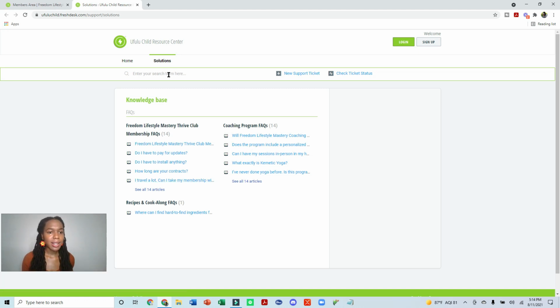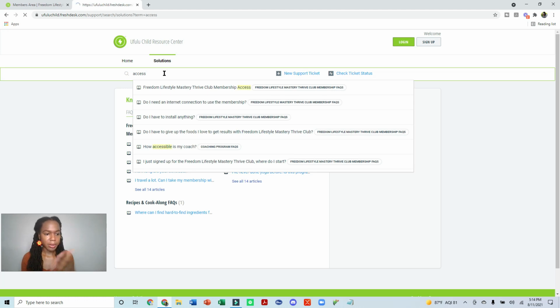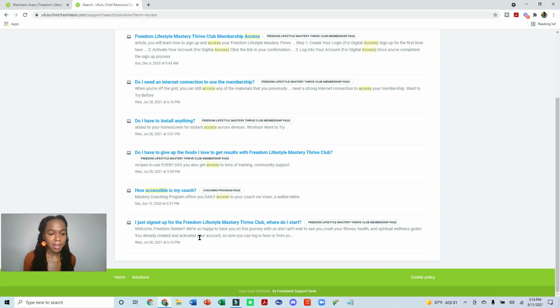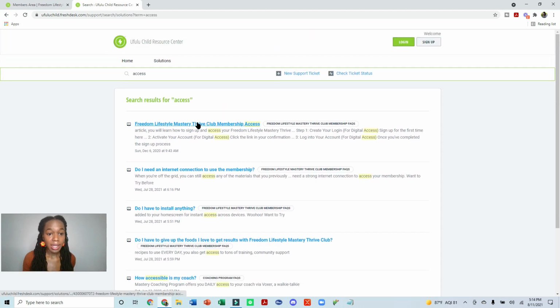And if by chance, you can type something into the search bar, like let's say that we want to figure out how to access something. If your question doesn't show up here, then all you have to do is submit a new ticket.